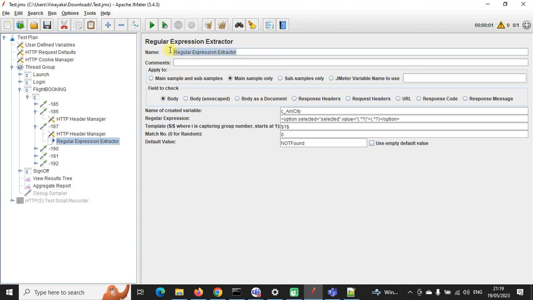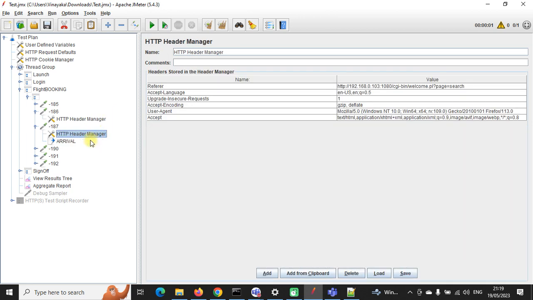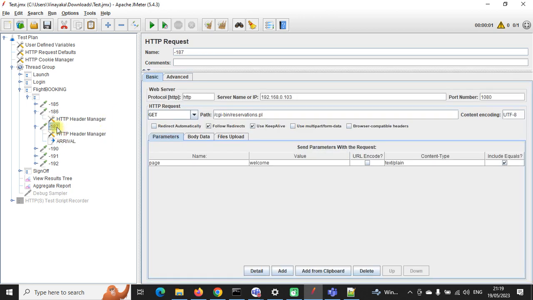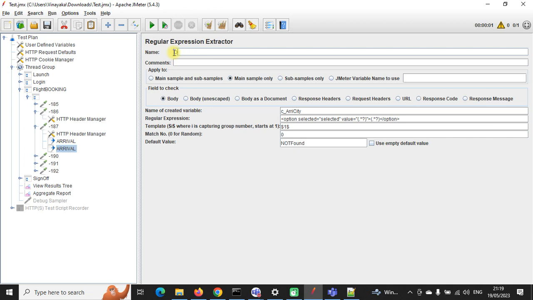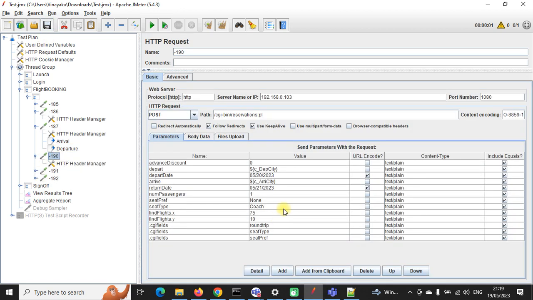This is for arrival, and this is for departure. This is arrival and this is departure. Okay, arrival and DEP city, right? DEP city, that is what I have written there. Arrival city, departure city. Save this.